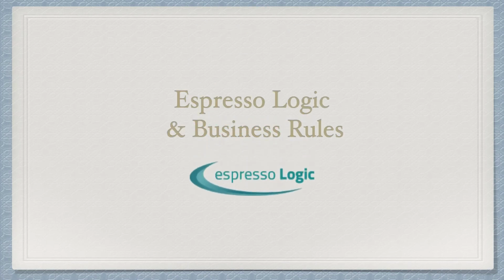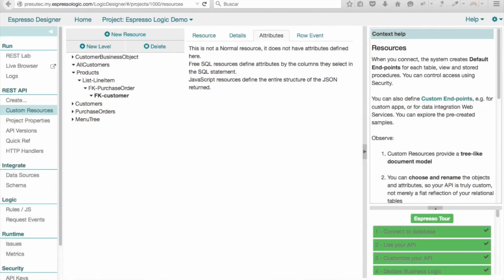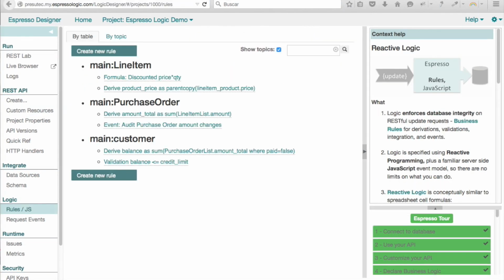Espresso logic and business rules. In summary, with espressoAutoForms, we build applications with menus and create, read, update, delete, and searching capabilities, relying on the power of espresso logic, not only with the strength of resources, but also with the great potency of business rules.